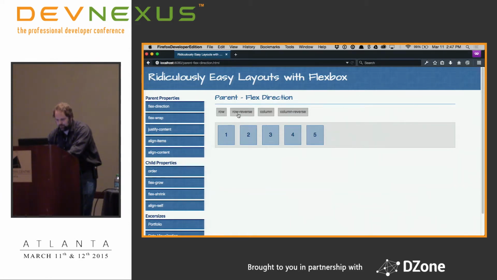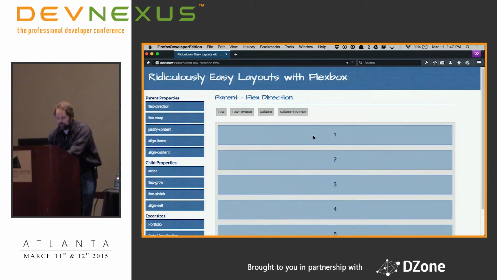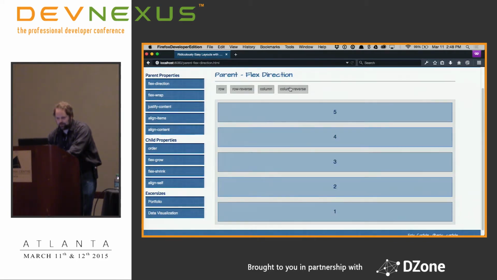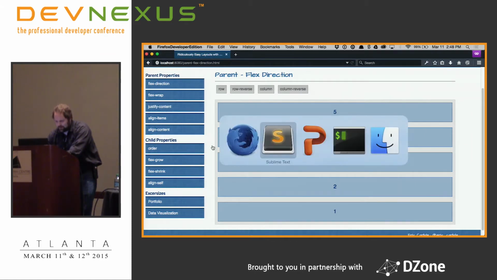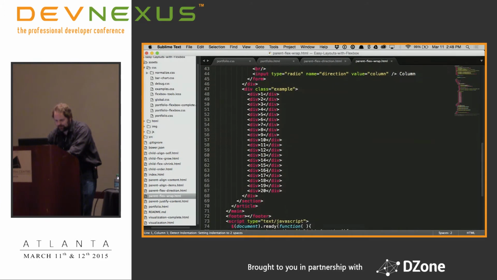Flex direction: the default is row. I can also make it row reverse, which is kind of like floating to the right, except I don't have to clear it, which is cool. I can put things in a column. You'll notice this stretches all the way across the screen, and a little later that'll make more sense. We can reverse that too. Just like row reverse, we can do column reverse. Pretty cool. Let's do wrapping next.